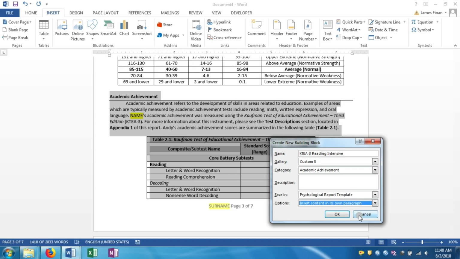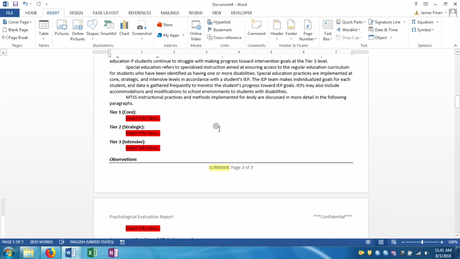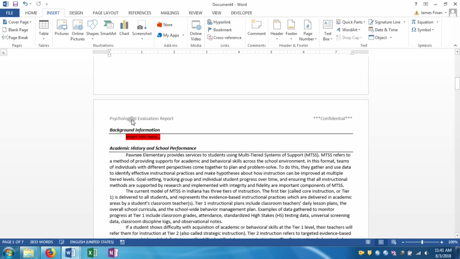So if you want something to be a big block of text, you want to insert it in its own paragraph. If you're just doing one of those small auto text sort of situations, you're going to want to say just insert the content only. But we definitely want to do this one in its own paragraph. So now, again, similarly to that reason for referral thing, anywhere we want, we could even put it in up here if we wanted to. Don't know why we would do that.